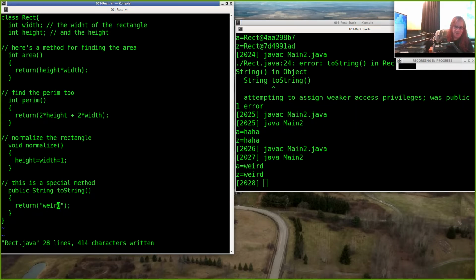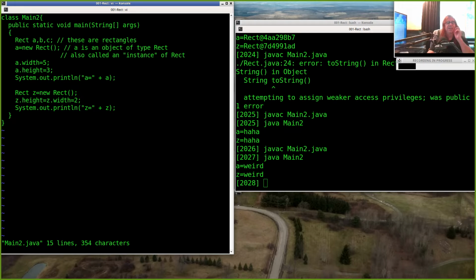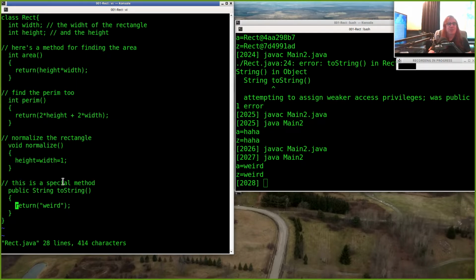So here's what's happening. In Java, if I have an object and I try to treat it like a string, for example, I try to concatenate it to another string, the JVM will automatically look for a method called toString. And if it finds it, it will run that method, and whatever the return value is, that's the string that it treats as the string equivalent of the object.